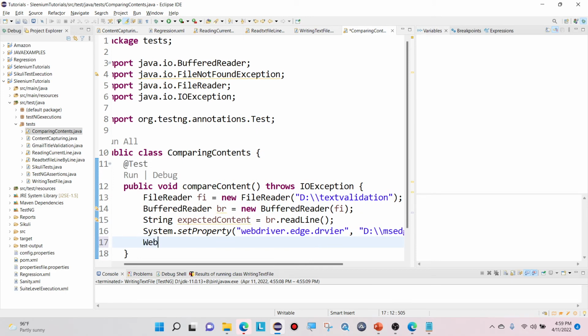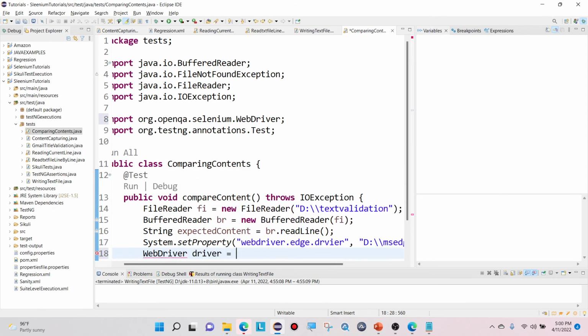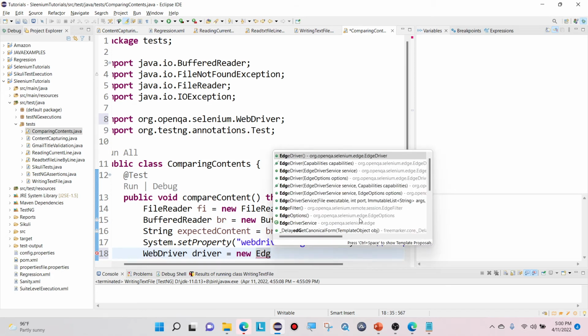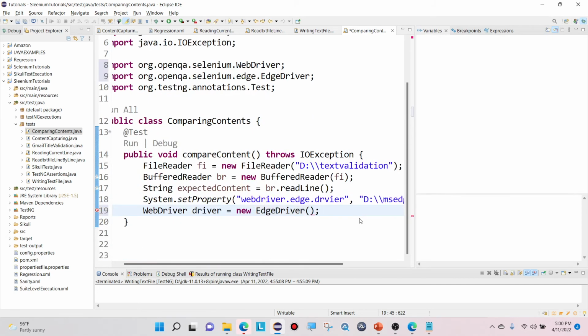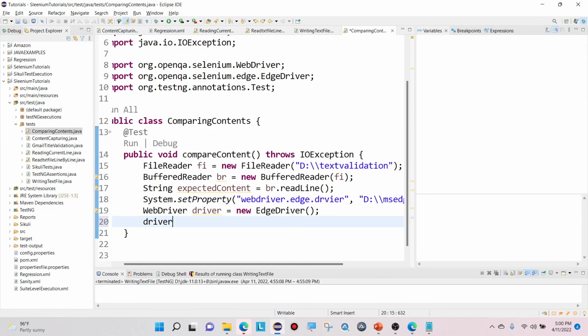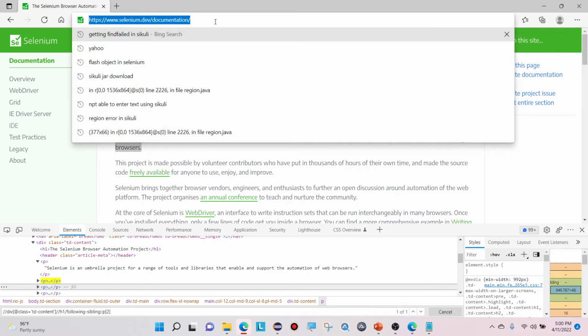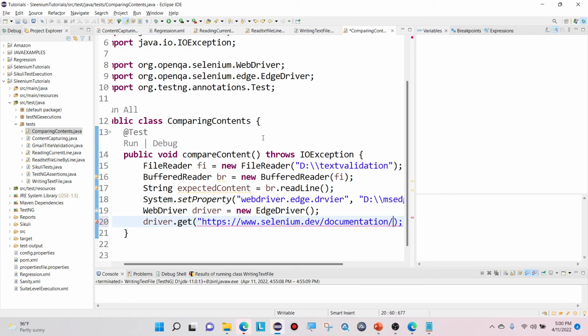Once it is done, I am going to initialize one WebDriver here. WebDriver driver equals to new EdgeDriver. After that, I want to compare with this content. For that we need to launch this URL. How can we launch our URL? With the help of driver.get, we can easily launch this URL. So let me pass it here.